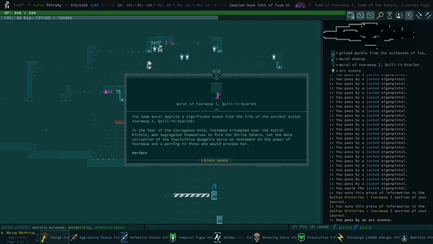Wow. The year of the courageous hold, Ixer Mask triumphed over the astral kinfolk who segregated themselves to form the Shrine Sphere. Let the data corruption of Inquisitive Quagmire serve as a testament to the power of Ixer Mask and a warning to those who would provoke her.